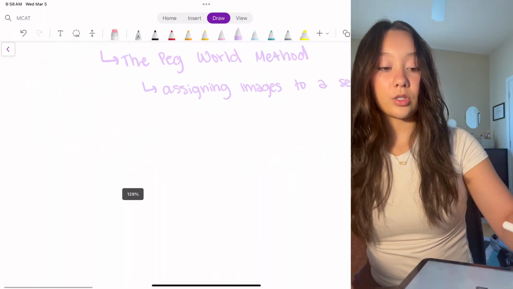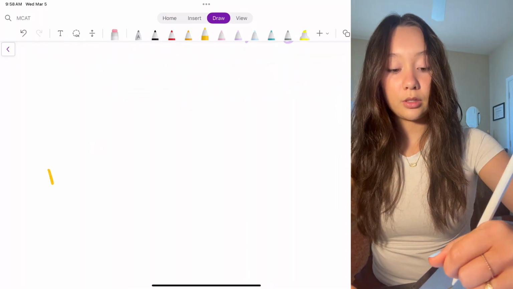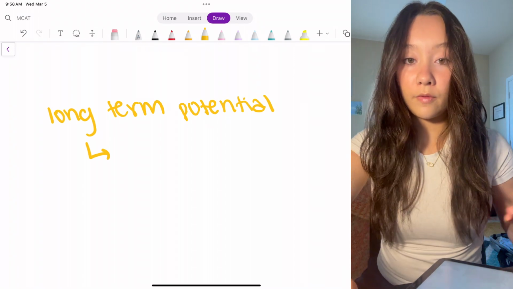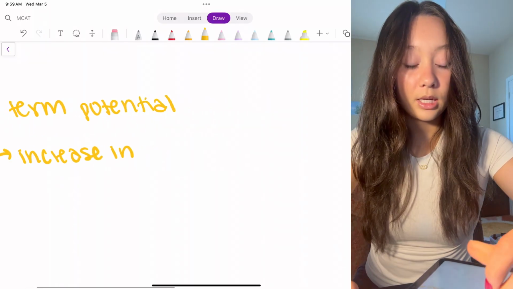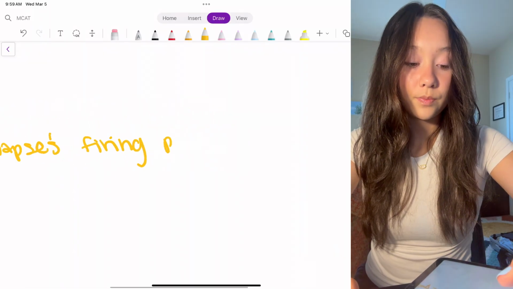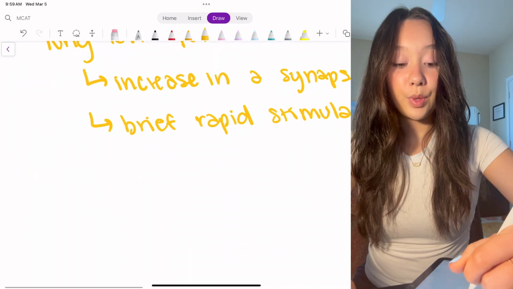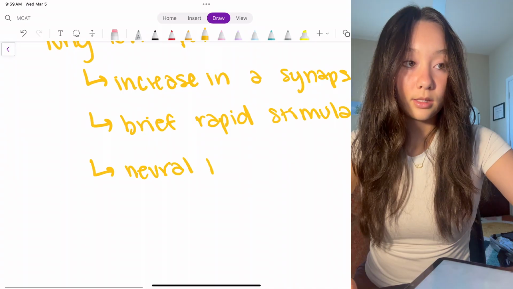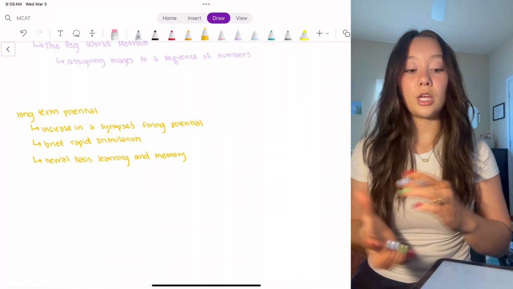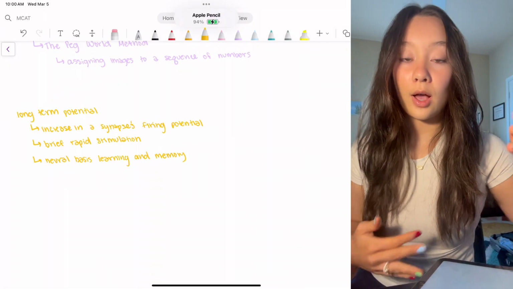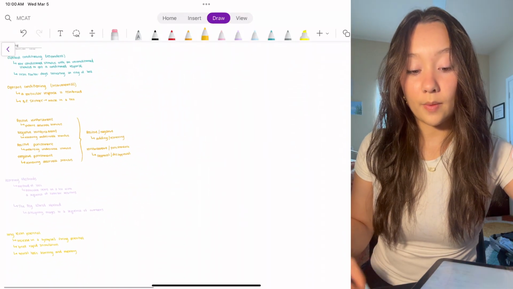The last thing that we're going to talk about really quickly is long-term potentiation, which has to do with learning. Getting into more of the physiological response of learning, this is an increase in a synapse's firing potential. This is due to a brief, rapid stimulation. This is what we would call the neural basis for both learning and memory. So that is long-term potentiation, the neurological effects of how we learn new information and store memories. But that is all I have for you for the methods of learning.